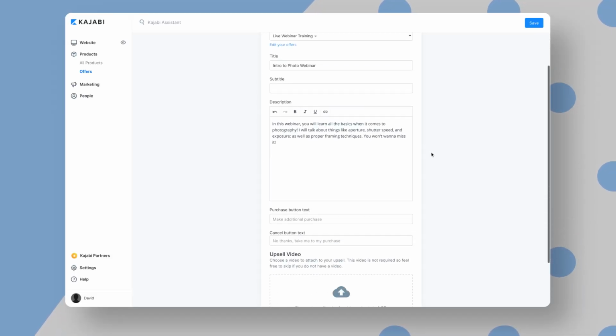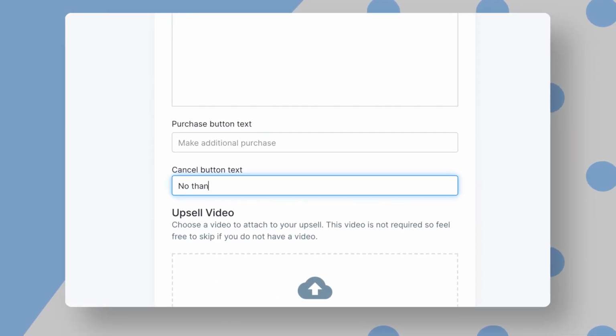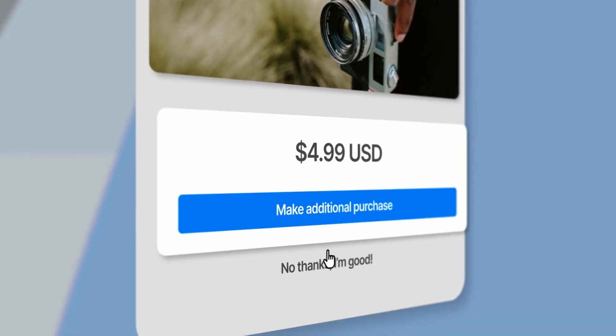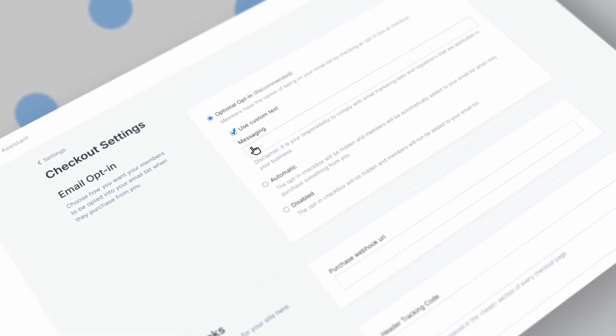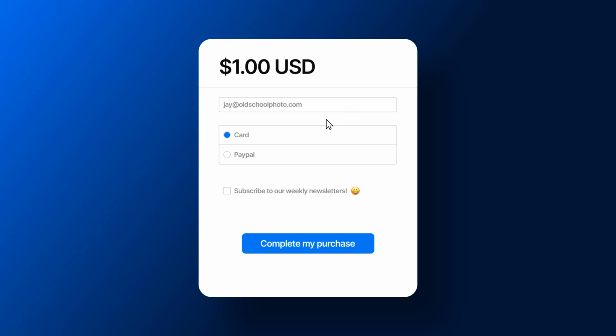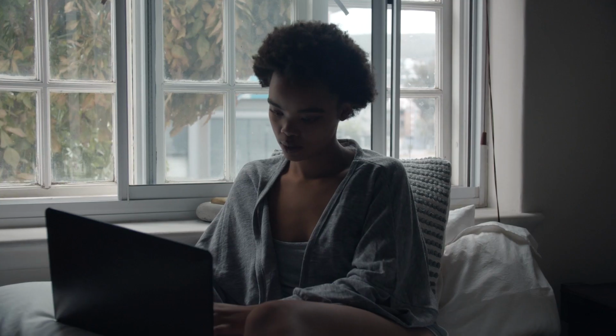First up, you now have new options to personalize your sales flow. Customize your upsell cancellation text messages, as well as the email opt-in that appears during checkout, so that every piece aligns with your brand voice.